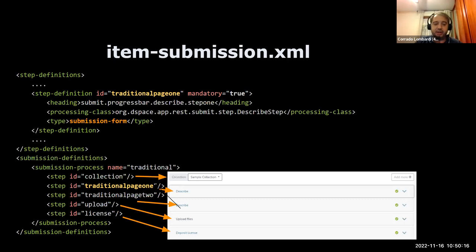Just as an example, the collection step is the step driving the component on top of this accordion, allowing the user to define in which collection the submission will be placed. Then we have several steps defining a part of the submission form: a section where the date of the submission will be put, then an upload section allowing you to attach items, and a license section allowing you to accept the deposit license. Next one.